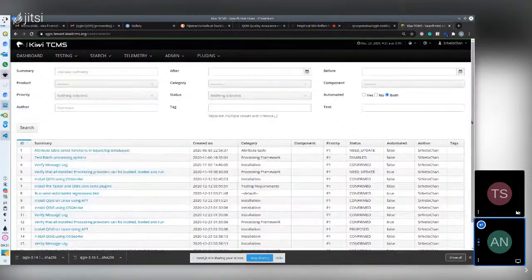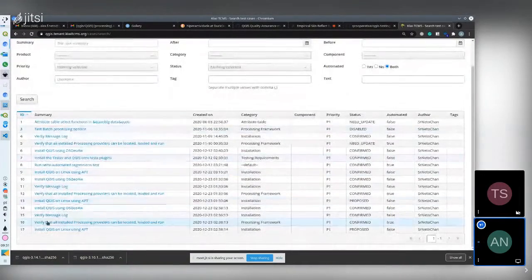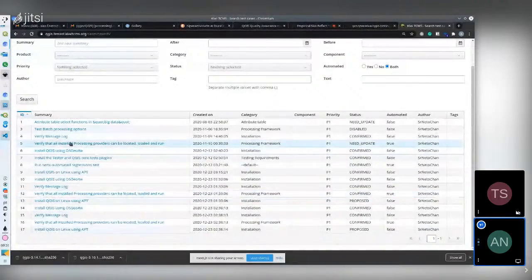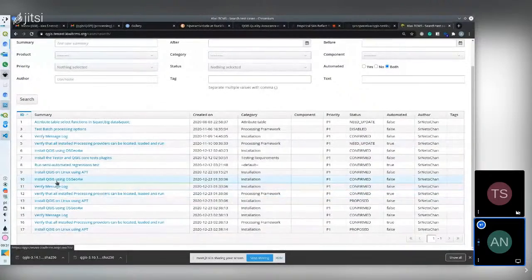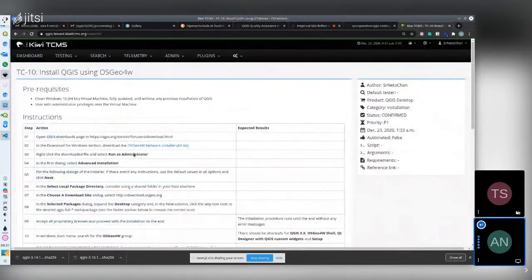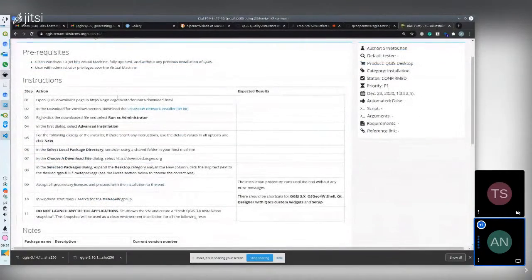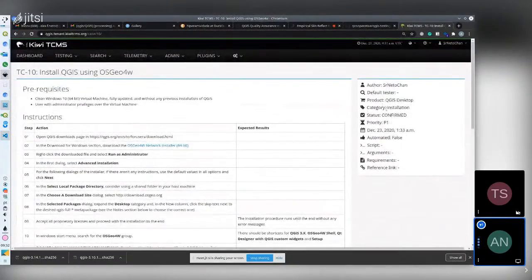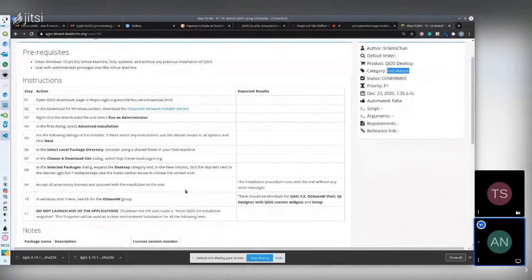we'll see the list of tests that are prepared right away. They are not that many for now yet. But for instance, we have one that is install QGIS using OSGeo4W, where you see all the steps necessary to do this test. This test is of the type installation, and this is a test that is used in many test plans because obviously you need to have QGIS installed before you run the other tests.